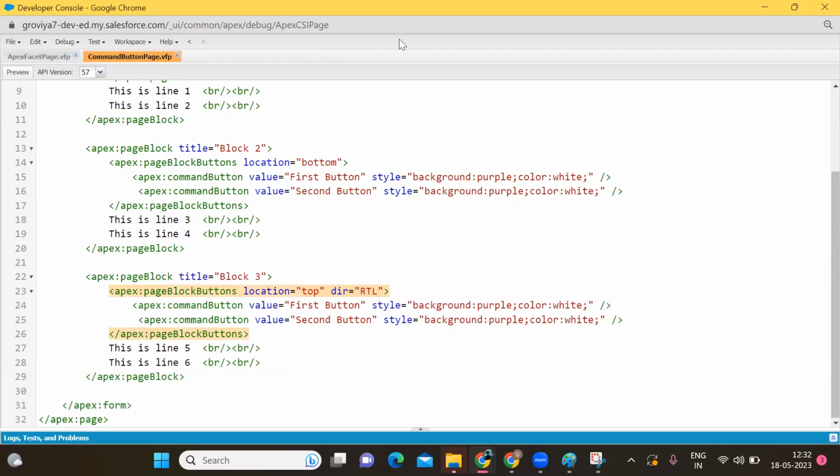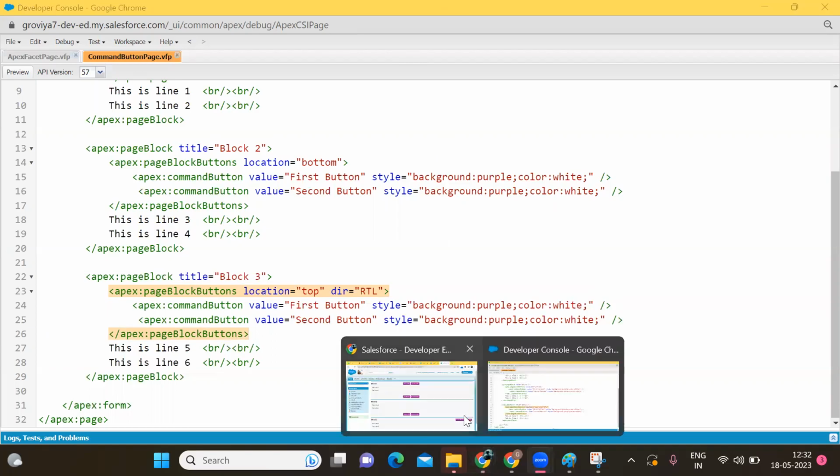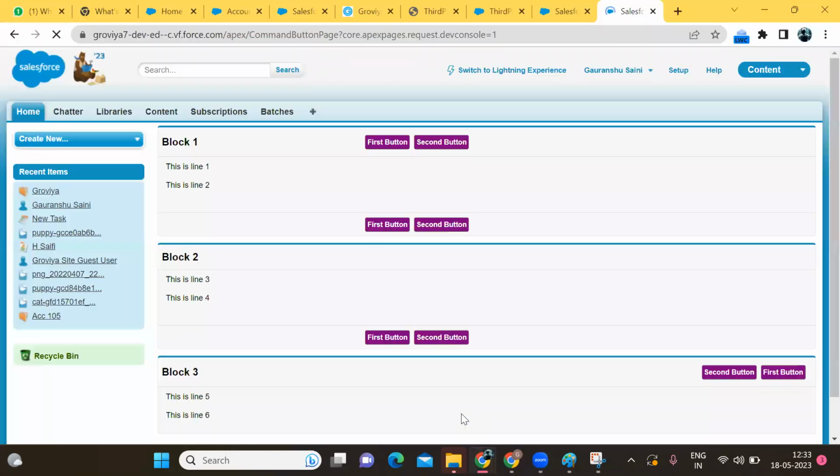Going to save it. Now I'm going to preview it. Okay, so you can see what I'm getting. I'm getting block 1. In block 1, I have not written the direction and location. So I'm getting the buttons on footer as well as on header. Then I'm getting the body. Then I've created second block, block 2.